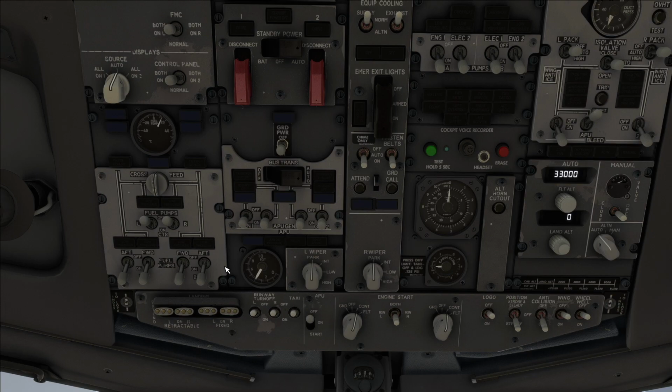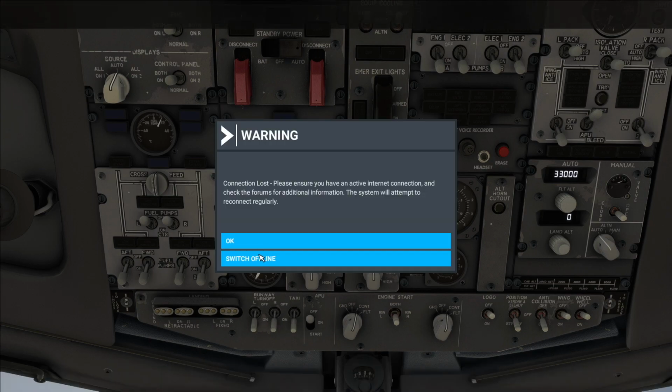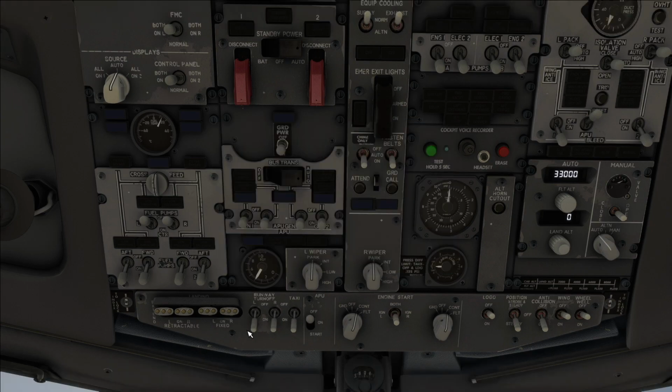Now we'll do our light configuration. So runway turn off lights on and taxi lights on as well. Have some Wi-Fi problems today. Taxi lights on as well. Everything here is good. Don't need to do anything else.